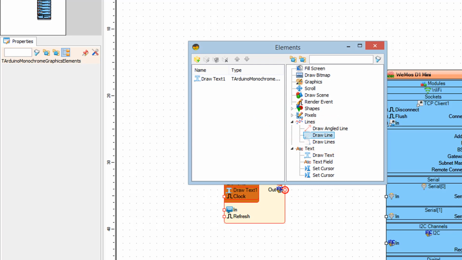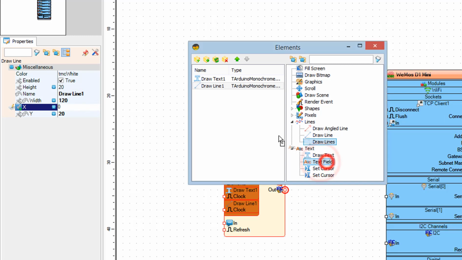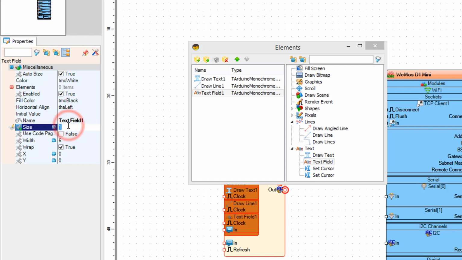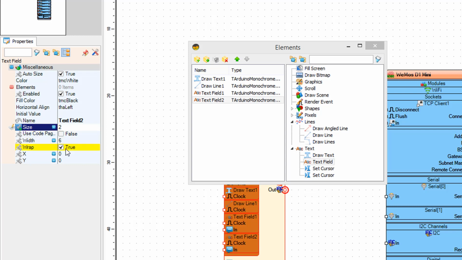Drag draw line to the left. Set width to 120 and Y to 20. Drag text field to the left. Select text field 1 and set size to 2 and Y to 25. Drag text field to the left. Select text field 2 and set size to 2 and Y to 45.